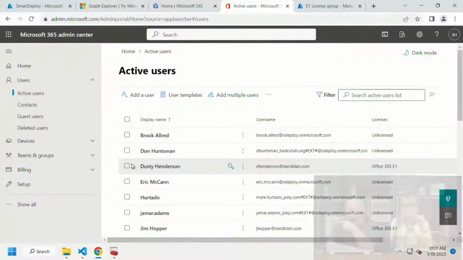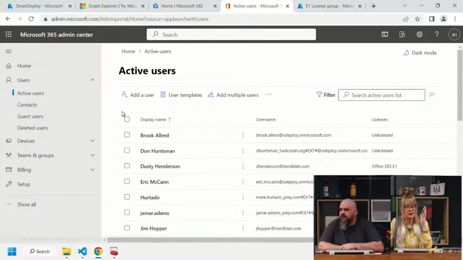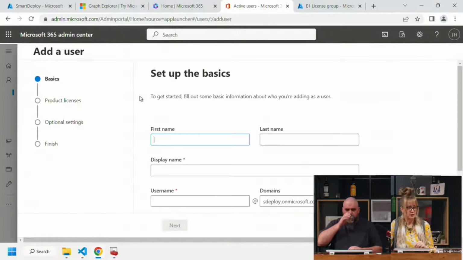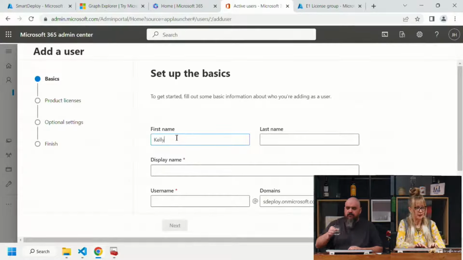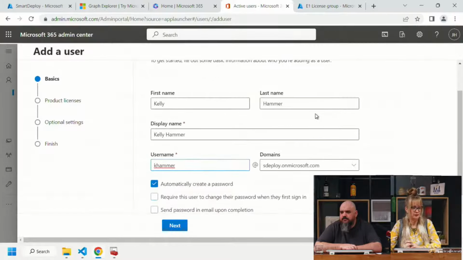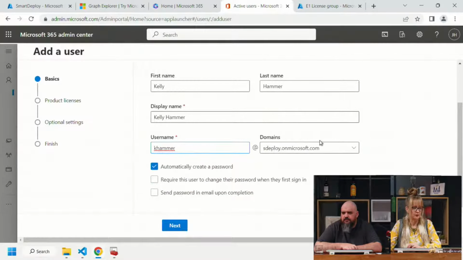So here's our 365 admin center, and I'm just going to make a user. Real quick, can we get the shared screen up? Thank you. Okay, so I get an email from HR saying, hey, Kelly started today. And we forgot to tell you, right? Usually the way it goes, I'm super annoyed Monday morning. Let's make a user. I'm just going to come in here, and we're going to make Kelly. K-hammer. And this is usually manual, and it's annoying, and I don't want to do it.